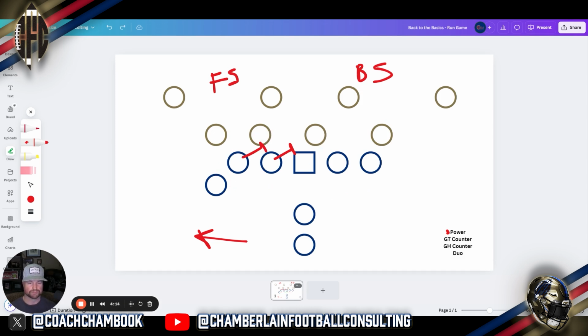Okay, so once again, front side, back side. The front side generally is going to down block. So we've got down blocks. We've got pulls. And then we'll talk about a little thing called a reach and hinge, or a down or a gap hinge block, however you teach it.